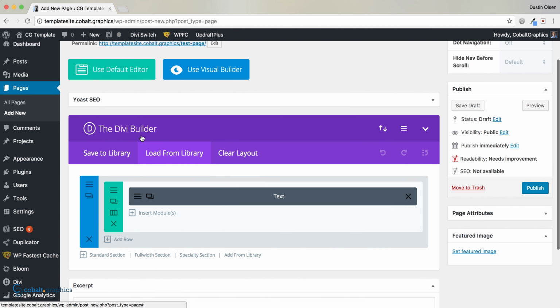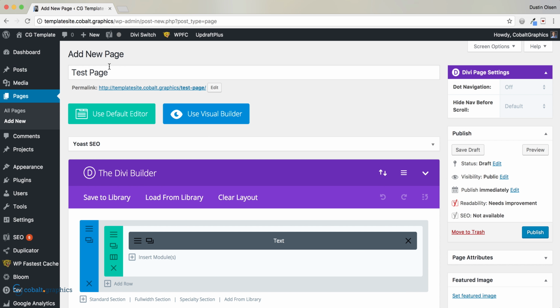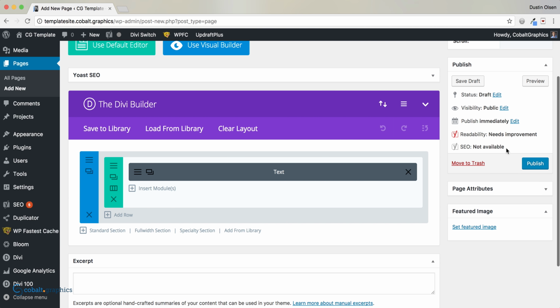Pretty sweet. So this is a basic overview of how you can add a new page and edit the content there, and different things to pay attention to, like your SEO scores. So hopefully this is helpful to you. If you have questions, we'd love to help answer those questions for you.